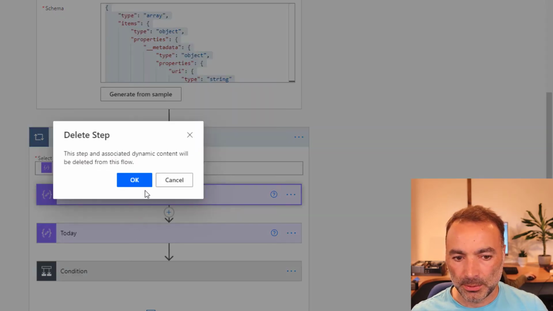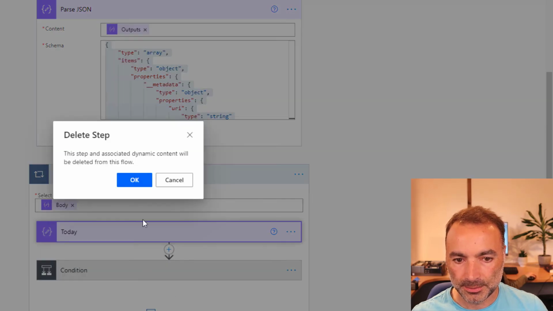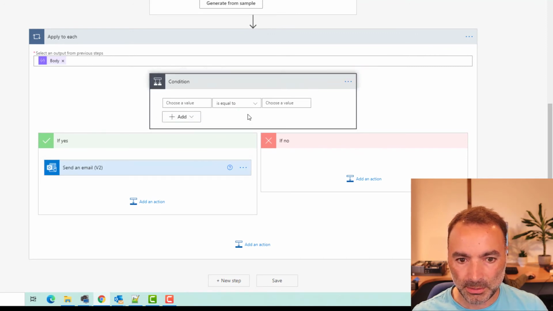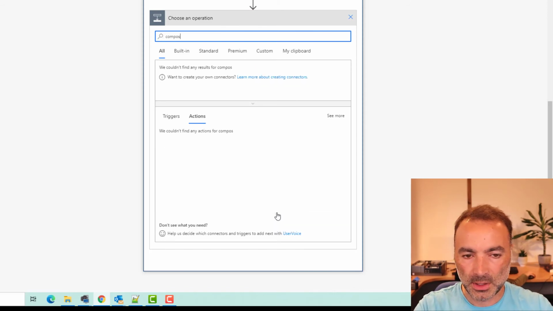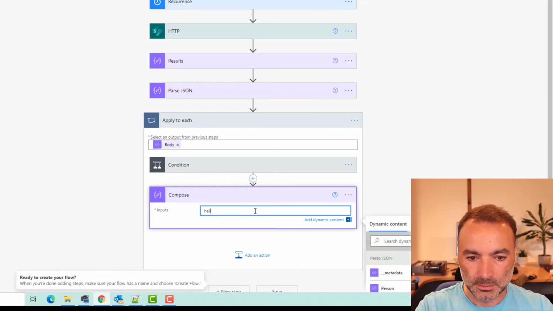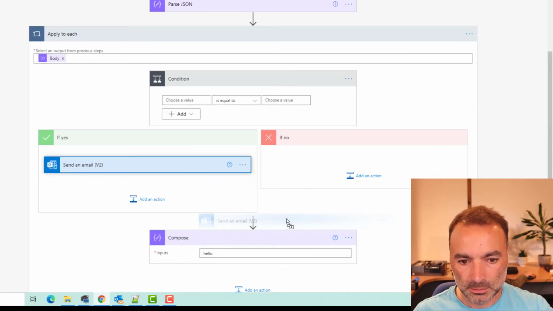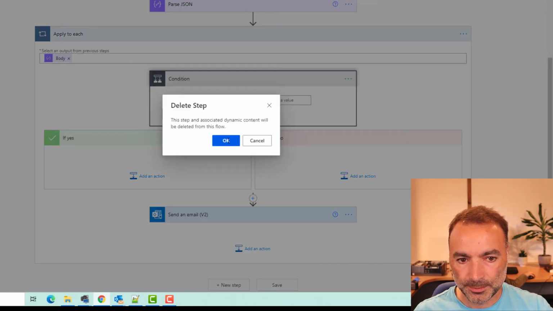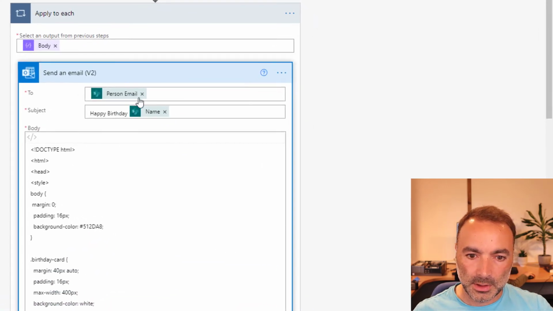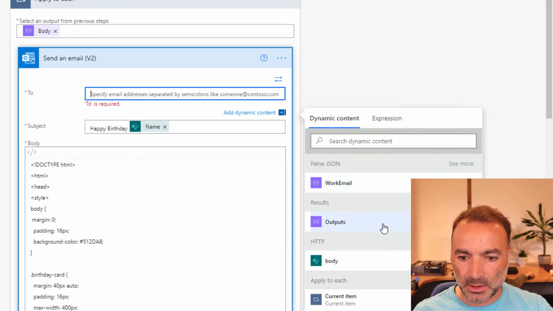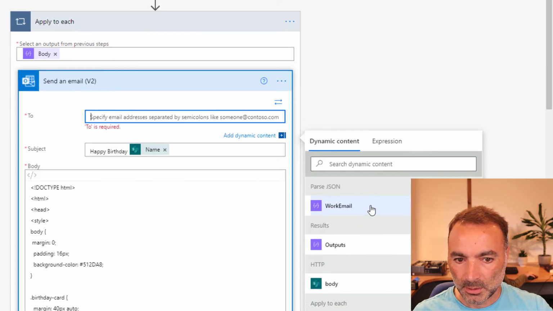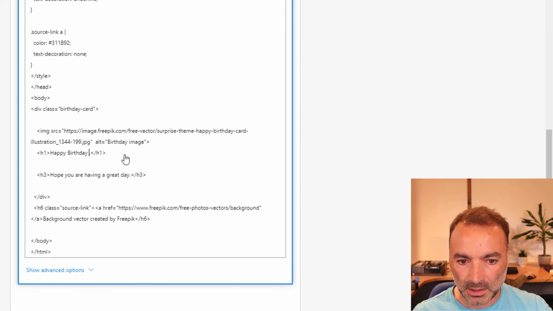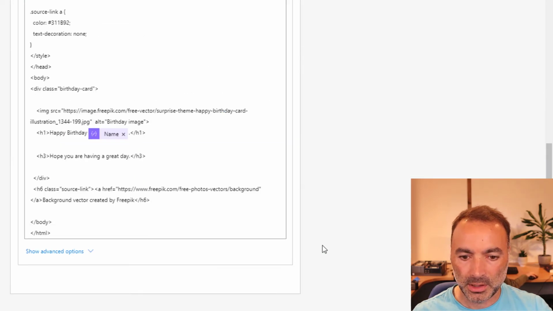So we don't need this date of birth anymore. We don't need this today. Condition, we can get rid of this condition and put send an email up here. We're just going to add an action quickly. Right, so we don't need that condition anymore. So that isn't there anymore. We want work email. We want their name. And then we need to come down here, get rid of that name there, and put in the name there.